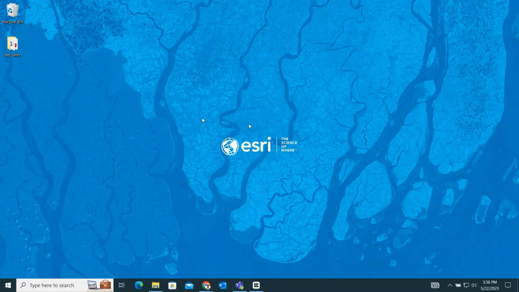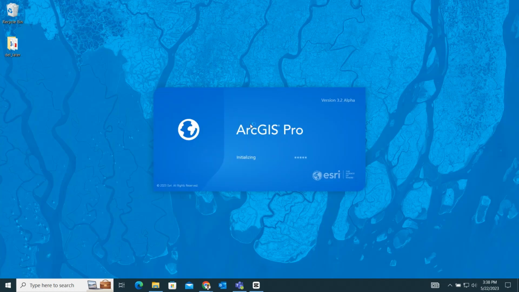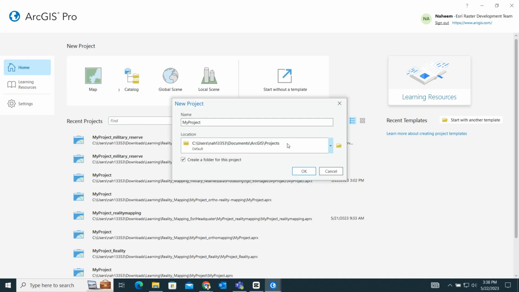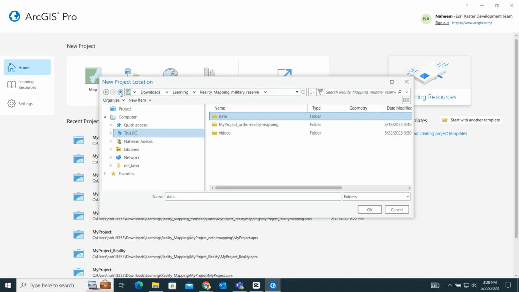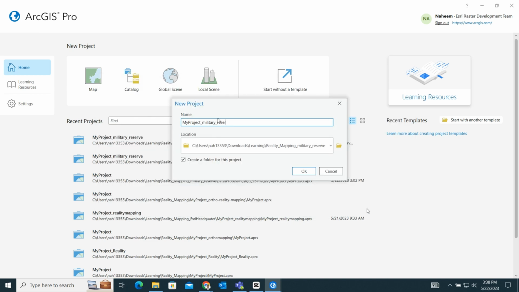Launch ArcGIS Pro and create a new map project. Navigate to the folder where you want the project to be stored.